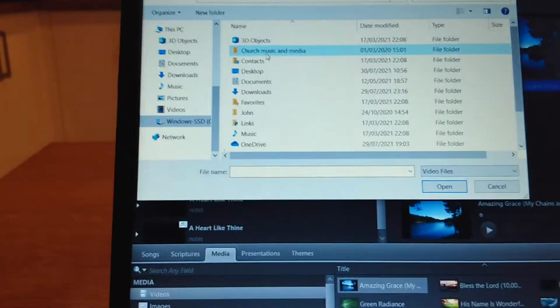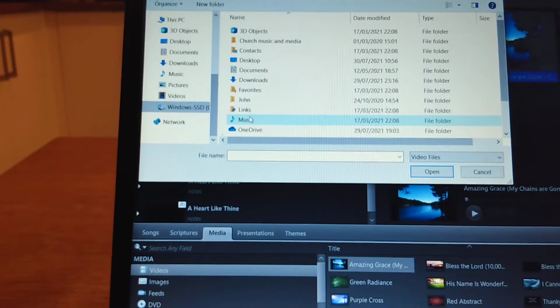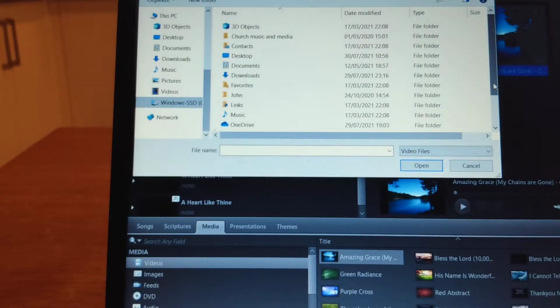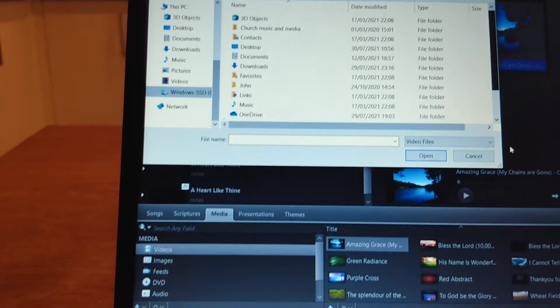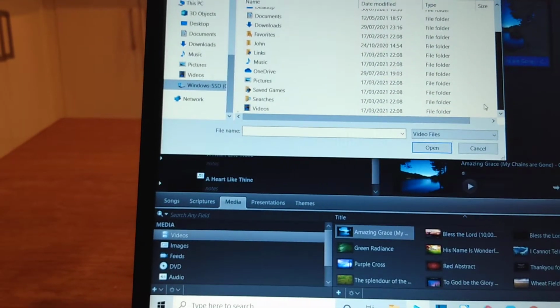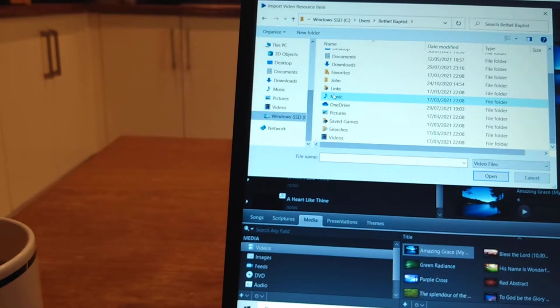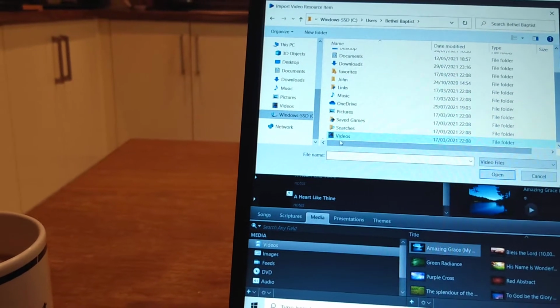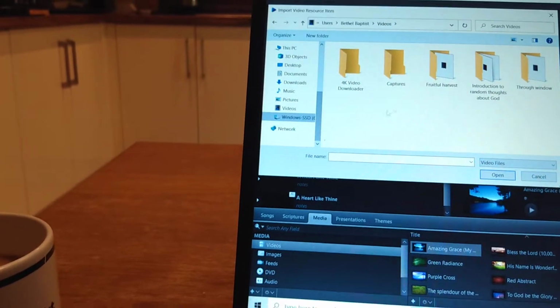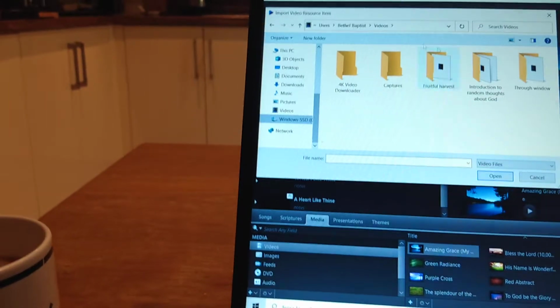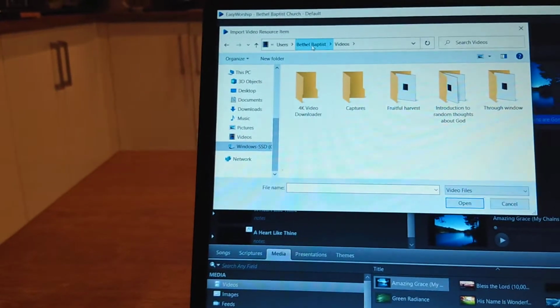Church music and media, music, and somewhere down here there might be another. Let's try videos. No, not those. Anyway, it's possible then to browse.